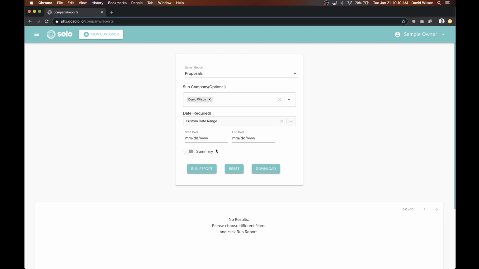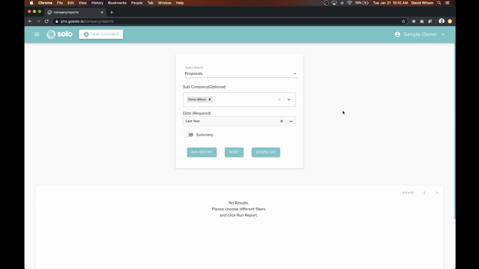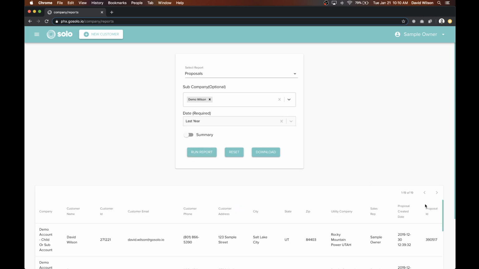The next option that you have is to summarize this report. I should have some proposals in here. I'm going to go last year because that will pull up something. It will pull a couple reports. So I'm not going to summarize it. I'm just going to click run report. This should pull up about 20 proposals.